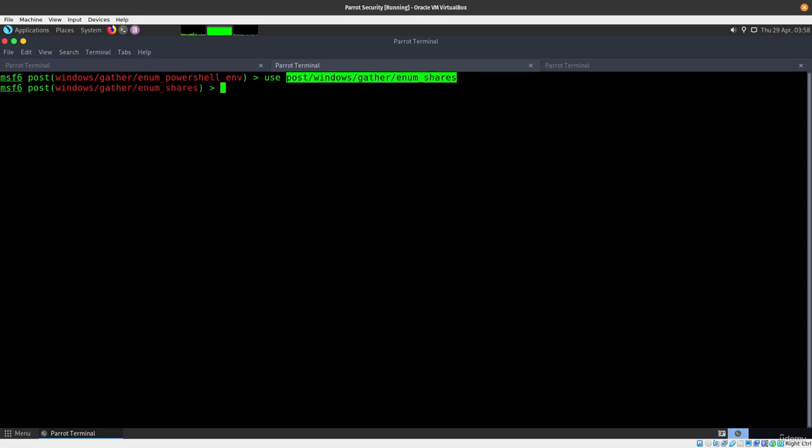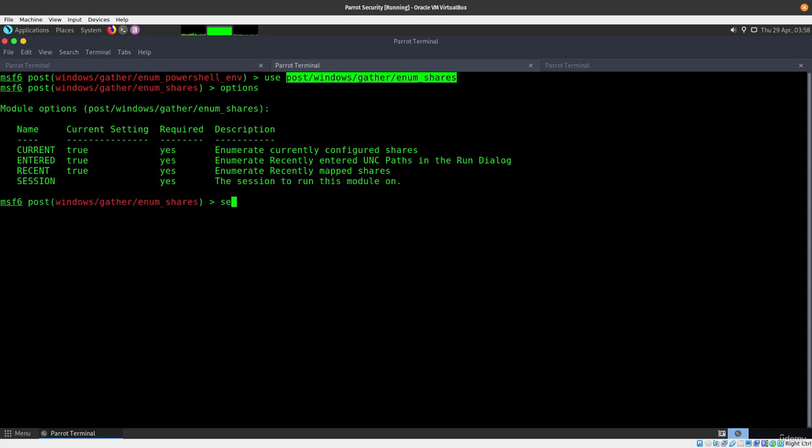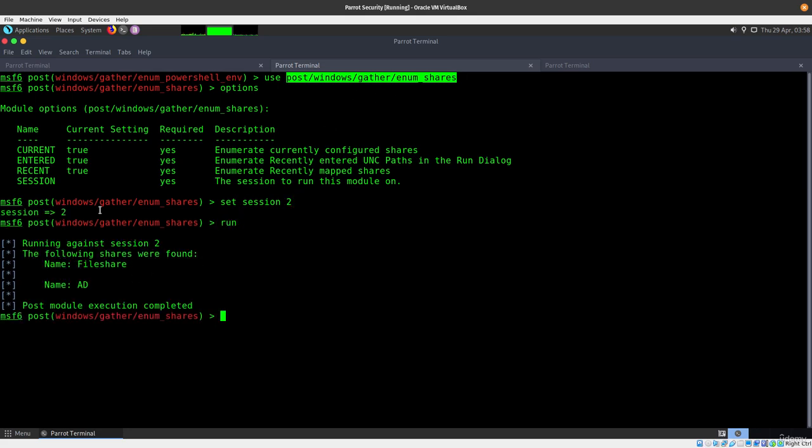enumeration, and this is going to enumerate all the shares. So let's go to options, and all you have to do is set the session. For this one, we're going to set it to 2, and then we're going to run it. There we go. So it found one share, and the name was file share, and the other one was AD. So the following shares were found.